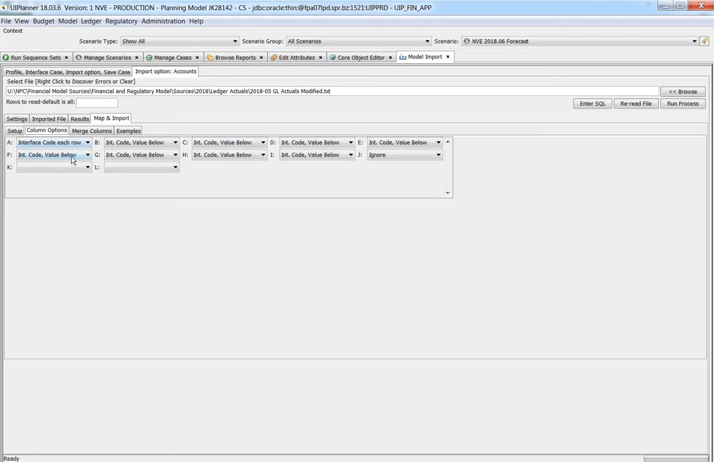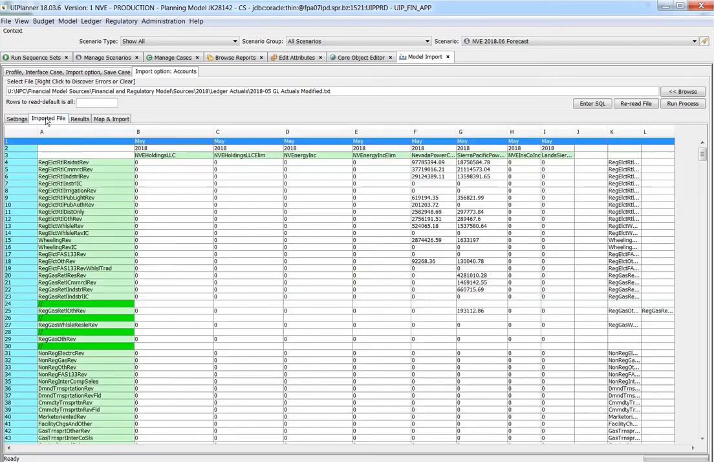We have these things set up so that on column A, we say this is the interface code. This is an interface code right here. And then on column B, we say that's a value. C, D, E, F, G, H, I. And then it says ignore J.